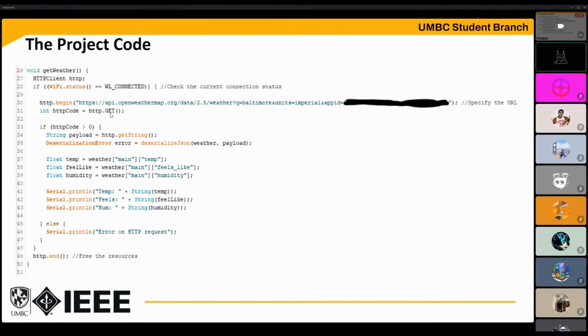Then we run a GET request. Just do .get. It's got the URL. This is what tells it that we want to send a GET request and not a retrieve request or a put request or any other type of request.